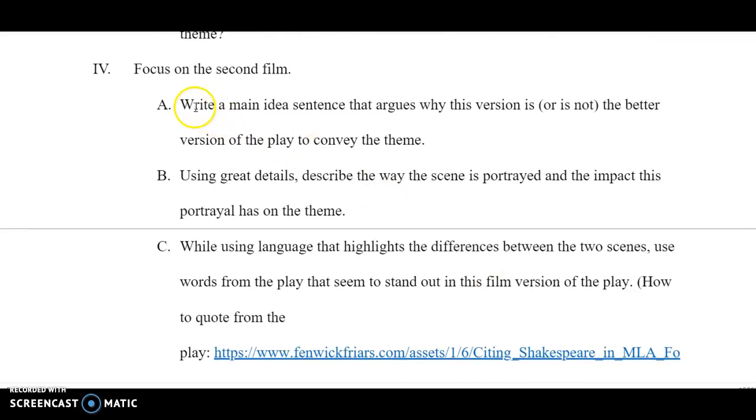Now, after you've discussed the first film, here's where the comparison really starts happening. Once you have talked about how a theme is portrayed by a set of actors in one version of the play, then you really can start the comparison part and describe the significance of the difference and how that difference matters to the way the theme comes across.